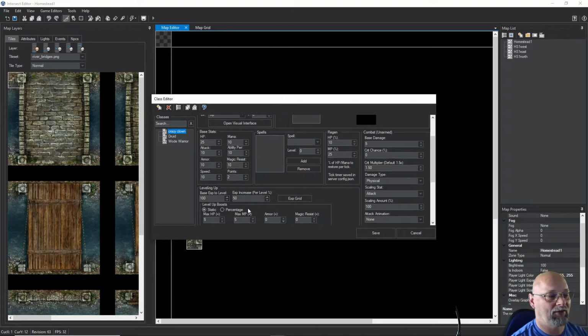Now, you could change that. 50% is pretty steep. You could have that at 10%. You could have that at 20%. Or you could have that at 100%. So it's like, okay, it's 100 this time. Next level, I need 200. Next level, I need 400. Next level, I need 800.